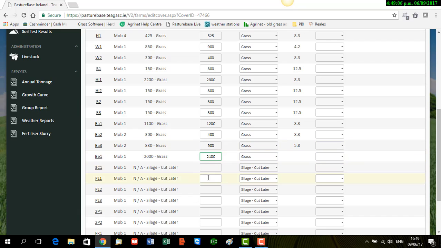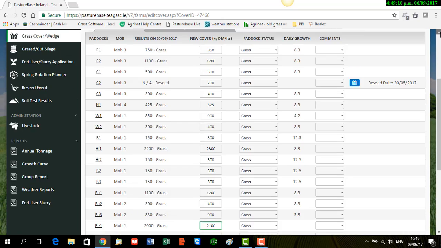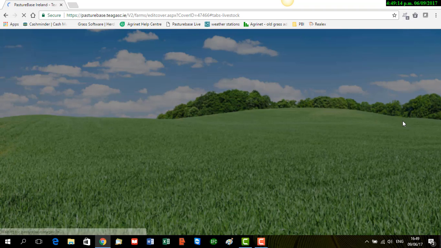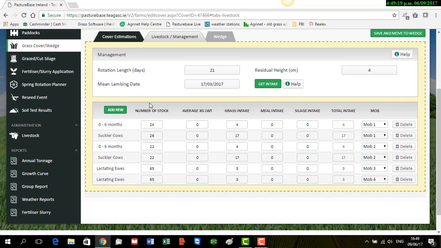That's all our covers entered, just not putting covers on for the paddocks that we've set closed for silage. So we click Save and move to livestock. And again, we will assume our livestock details are the same as before, and we click Save and move to wedge.